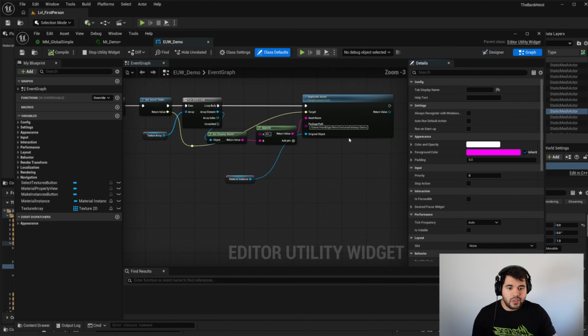Let's go here into the graph. And now that we've verified that our material instances are working, this material instance now needs to be set with a specific parameter. So set texture parameter. So that's what we want to do.